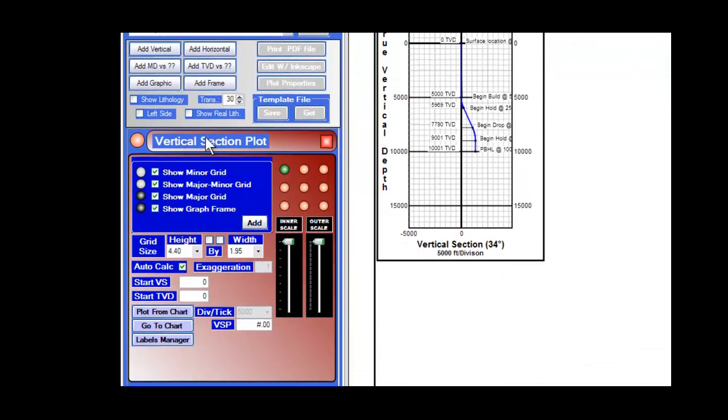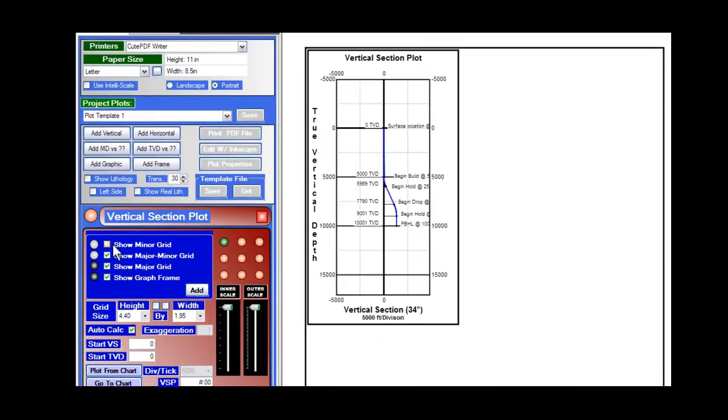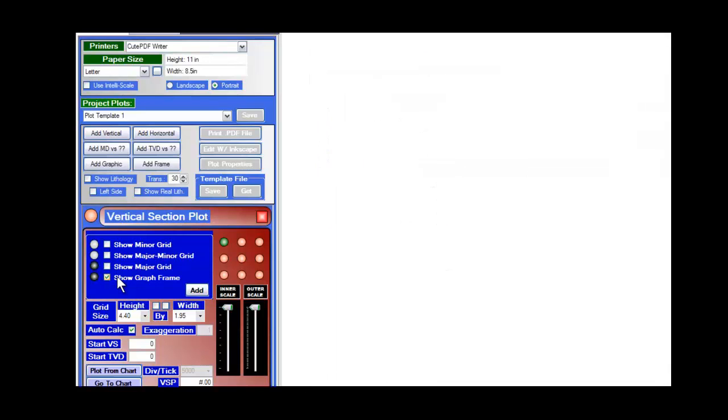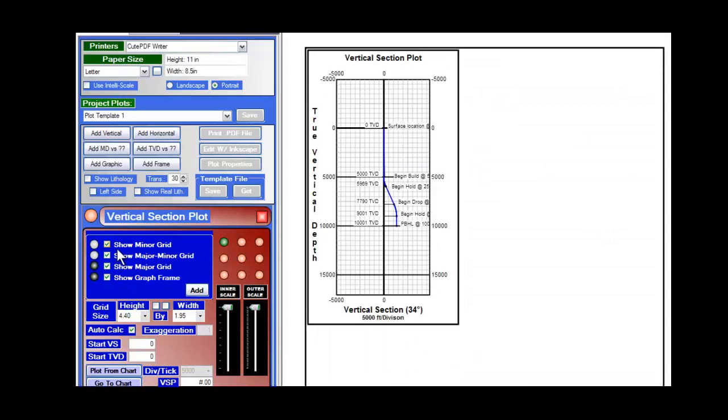It's not quite big enough for me, so I decide that I want to make it a little bit wider. And if you notice in this vertical section plot, I have a bunch of controls in here, and I'll show what each one of them does. These are fairly self-explanatory. I can show the minor grid, that turns that off. Show the major minor grid, that turns that off. Show the major grid, that turns that off. And I can put a frame around the whole plot, and that turns that off. By turning them all on, we can see what they do.